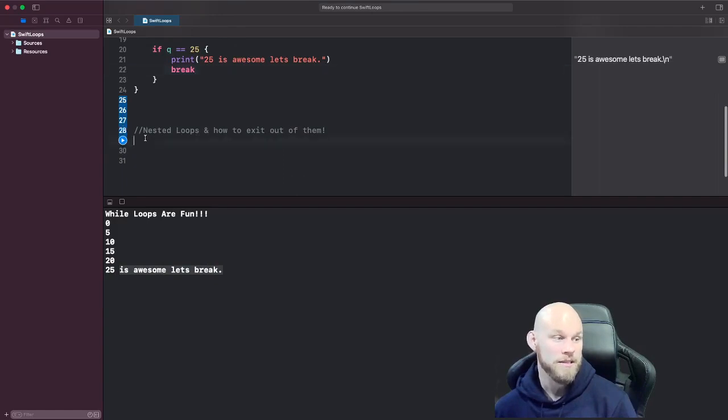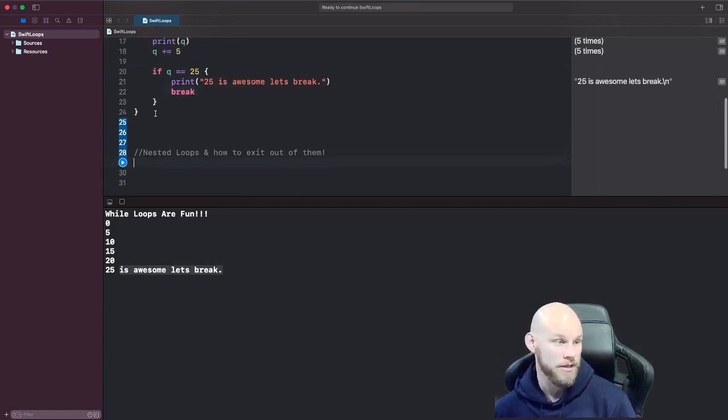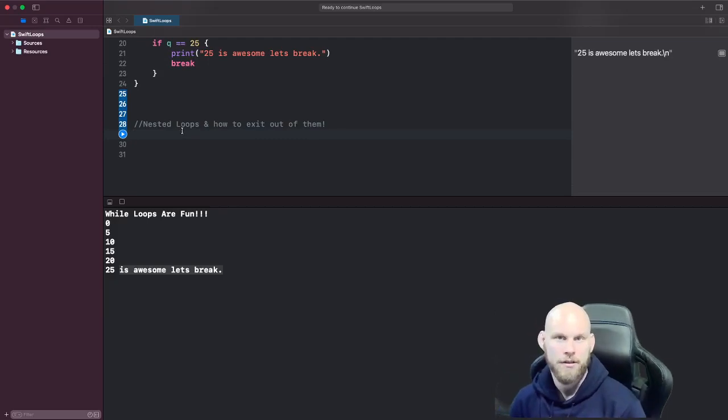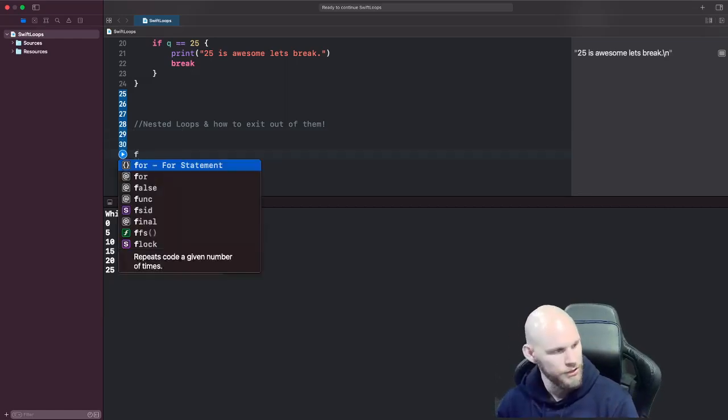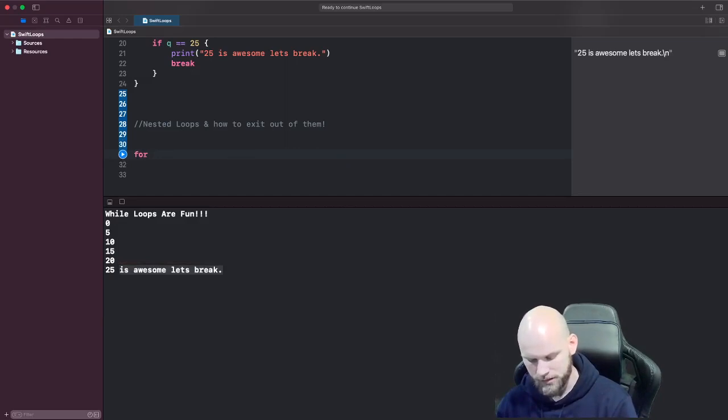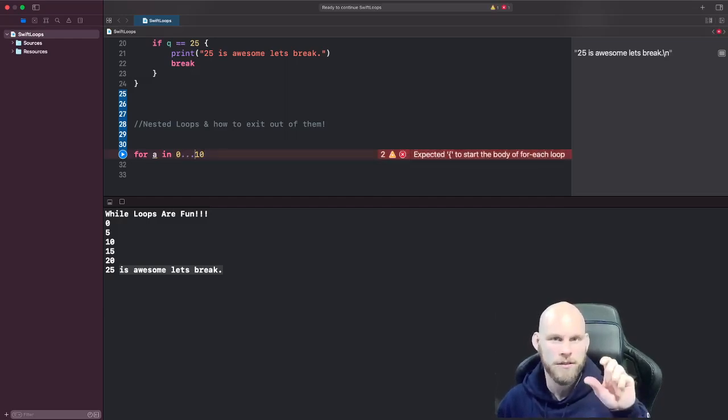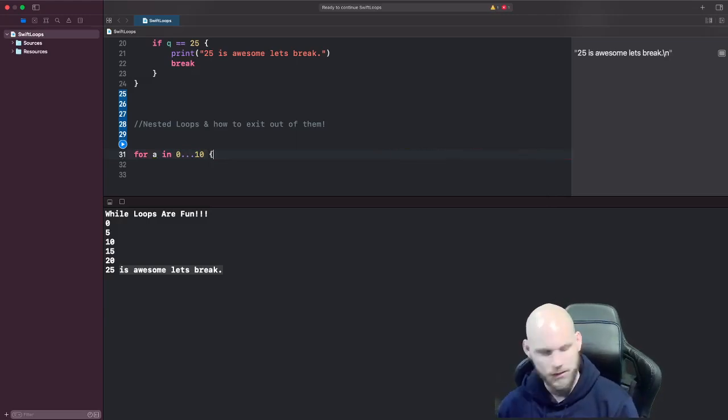Now this next thing, this nested loop, is what I want to concentrate on. What if you had 2 loops in one? Let's make a couple of for loops here and then see how we can exit out of them. So we'll do for a in 0...10. The dot dot dot, if you don't know, is just saying from 0 to 10. So in this loop from 0 to 10, do this, and then for b, same thing, we're going to do 0...10.